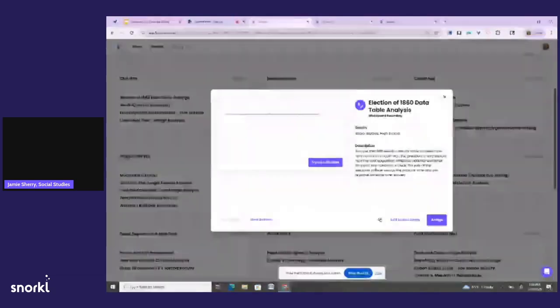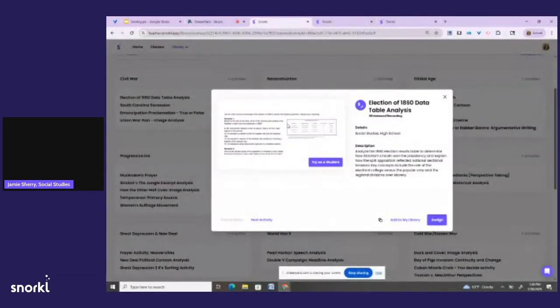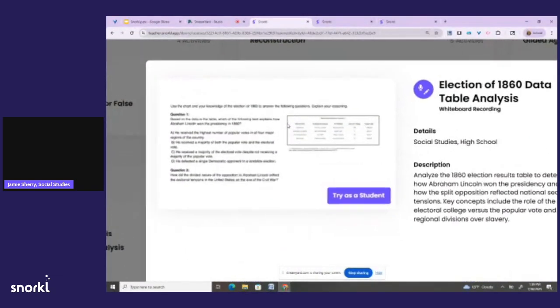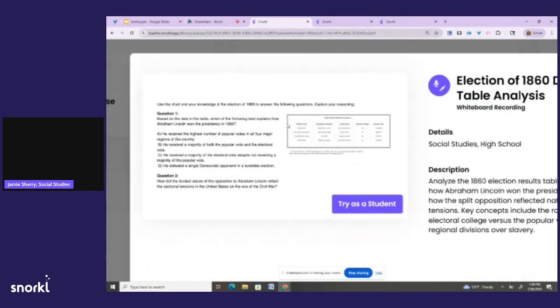Another historical thinking skill that I use a lot in the classroom is table and chart analysis. If you teach high school, you know that the SATs involve a lot of data charts and tables. And so in this task, students are having to look at election results from 1860. And then they have both a multiple choice question to answer and an open-ended question. And the multiple choice is kind of in that SAT, AP style.